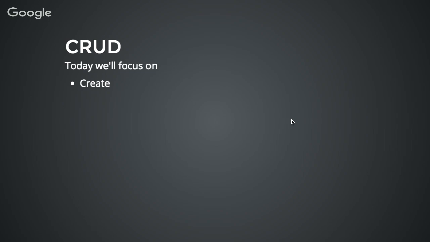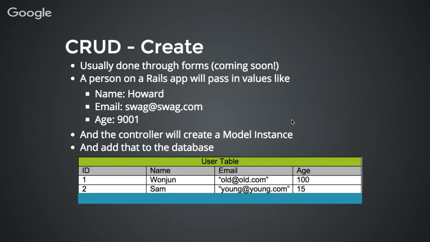Today we're going to be focused on the C of CRUD, or to create something. And usually we do this creation through forms. Like when you go on Facebook, you fill out a form to create an account. What happens when you create a form is you pass values like name, email, and any other associated values like age. The controller will receive those values in its params hash.